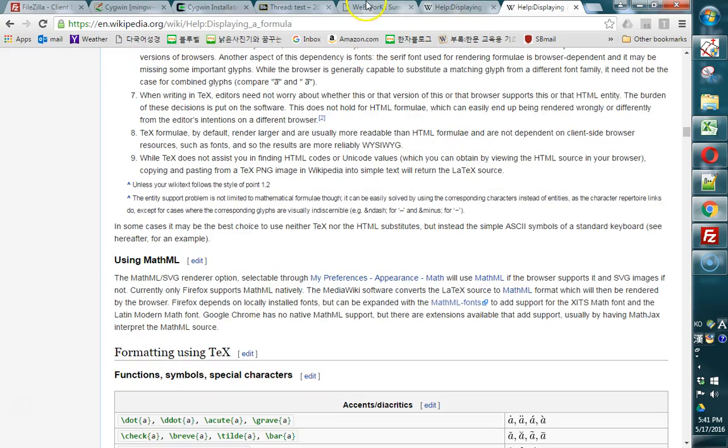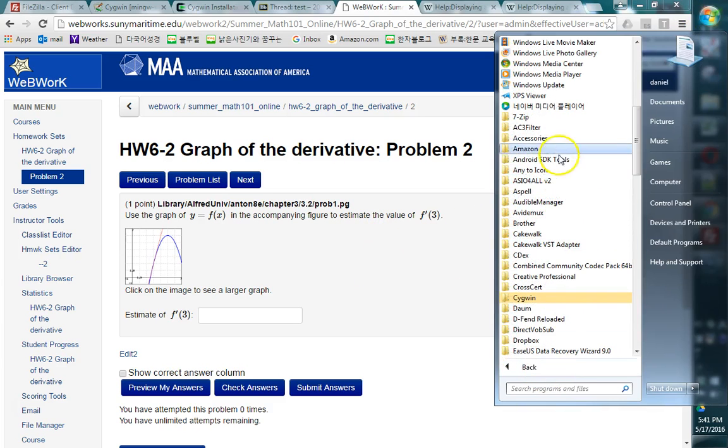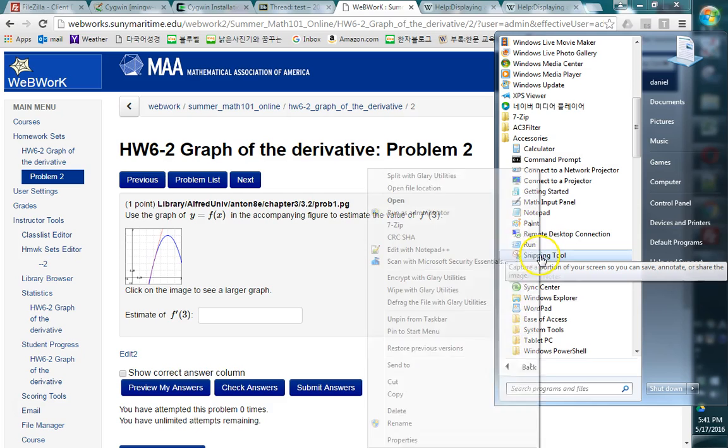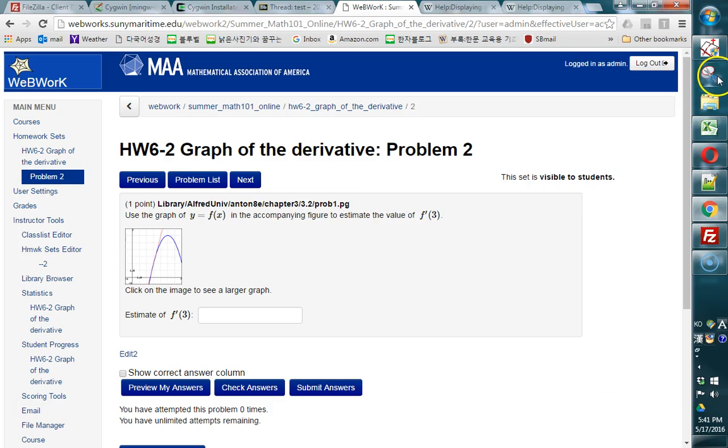Now let me talk about how to put pictures into your post. So let's say this is a problem that I have trouble with. I want to share this with other people and ask questions about it. Now what you want to do is go to accessories and click snipping tool. I actually made this pinned to the taskbar, so it's right here, and that makes it easier to use. Now for Mac users, you can use another method, which is Command Shift 4. You can Google how to use it, and it's actually easier than Windows.